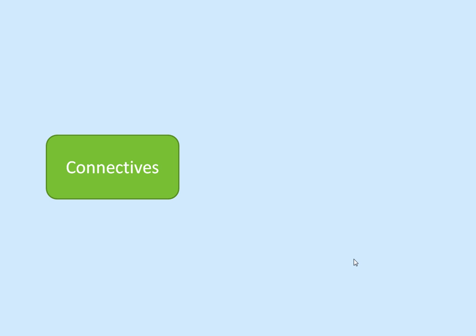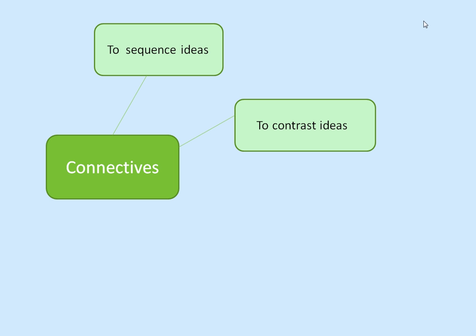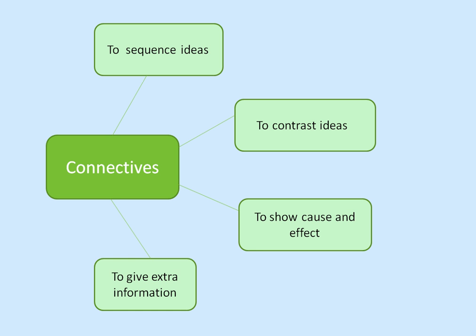So in the session we looked at using connectives, and we could see that there were four different ways in which we can use them: to sequence ideas, to contrast ideas, to show cause and effect, and to give extra information.